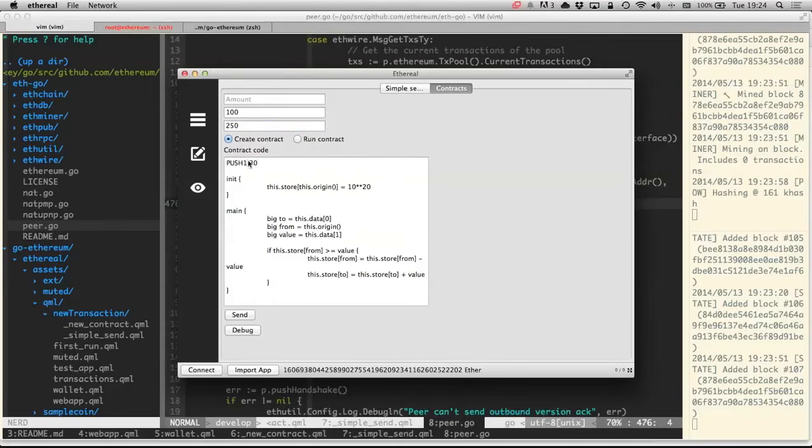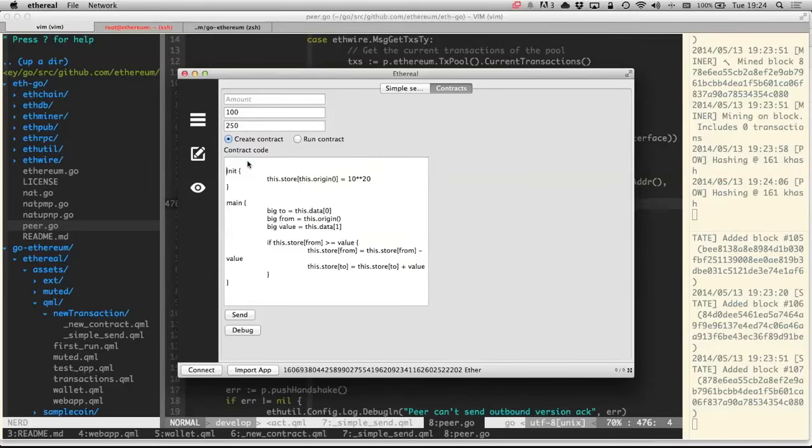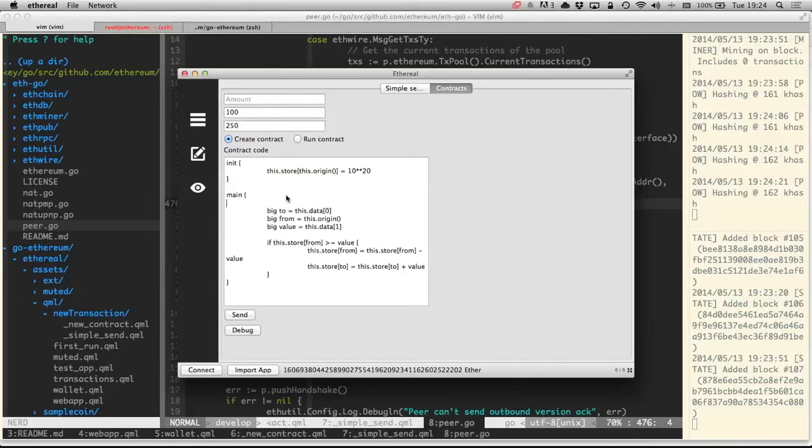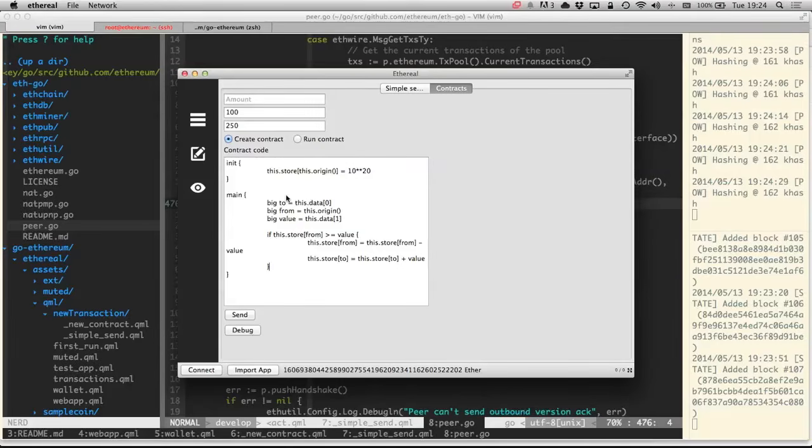That's right. If push cost 2 gas, you would pay 500 for it, and so on until you run out of gas, and that's it. Then it stops. So either way, you have to run out of gas. The contract stops working. For example, if we say stop, then the contract stops as well. Or if we just simply end the execution of the contract, it will stop as well.